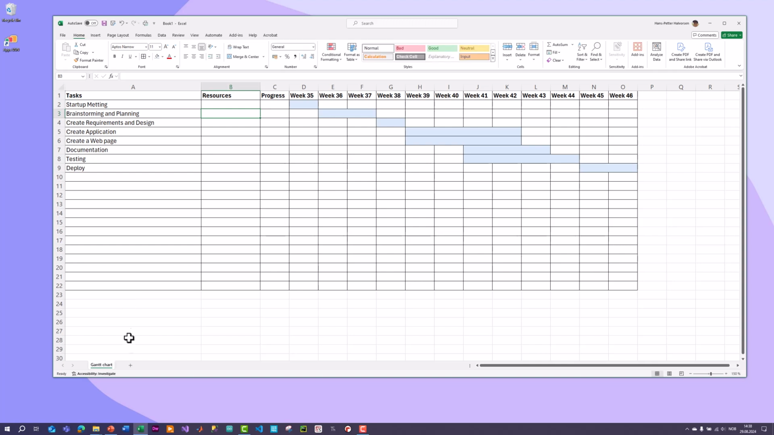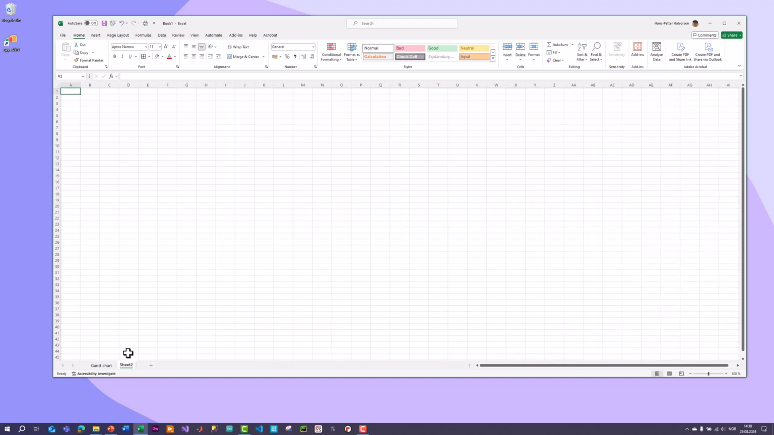chart. And then you can create another sheet which you can call resources. And then you can put the different resources here. You have Hans, Per, Nils, and finally Gunnar. These are the 4 different persons that should work on this project.